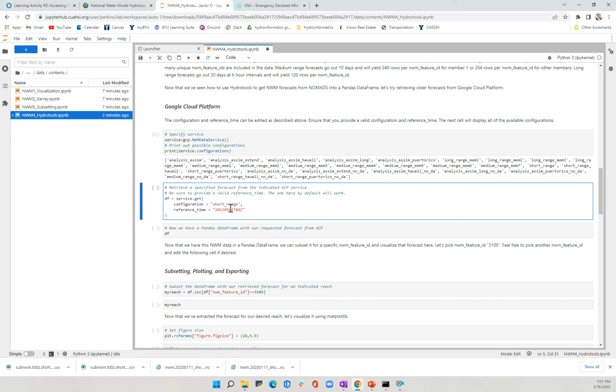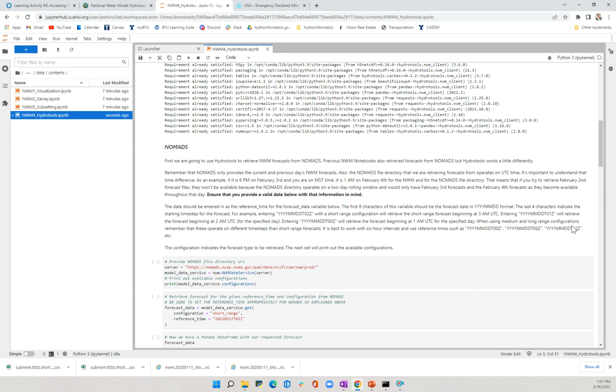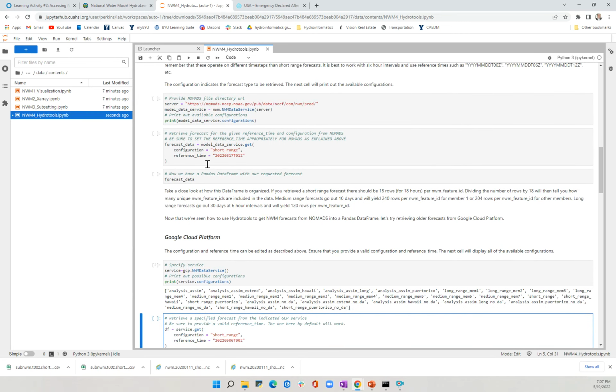Now these following letters and numbers, so T00Z, just tells it when to take the short range forecast from, like what time of day. A great explanation is provided right here. Exactly what you could do: T01Z, you could do T00Z, that's what we have, T06Z, and it's just telling it if it wants to start like at 3 a.m. Ours, for example, is going to start at 1 a.m. in the UTC time zone for the specified day. So it doesn't really matter for what we're doing here.